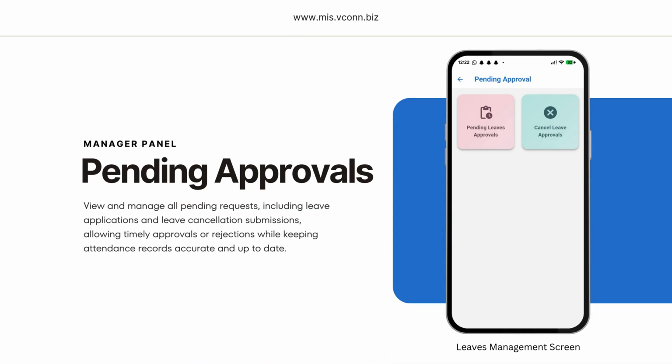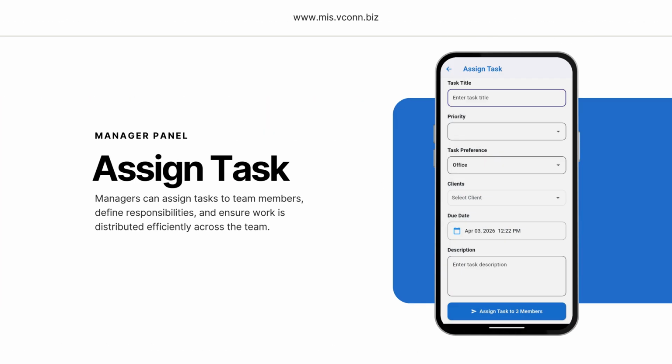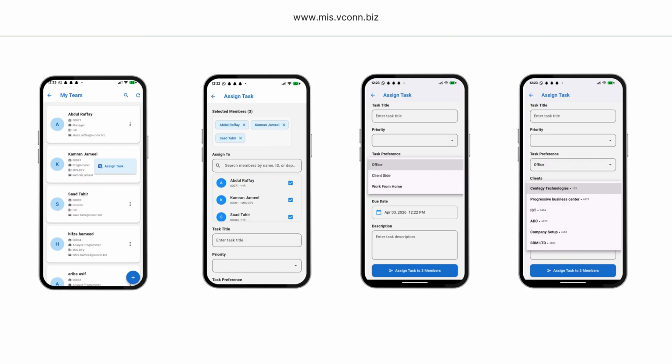Through the Pending Approvals section, managers can view and manage all pending requests, including leave applications and leave cancellation submissions, allowing timely approvals or rejections. Through this panel, managers can assign tasks to team members, define responsibilities, and ensure work is distributed efficiently across the team. This user flow provides a simple step-by-step guide to assign tasks to either one or multiple members of the team.